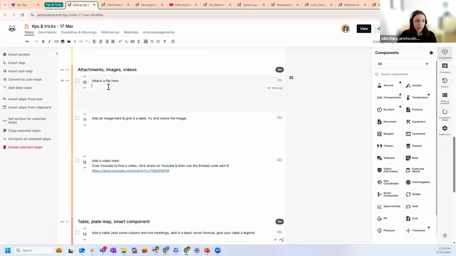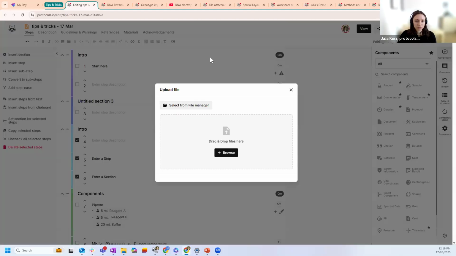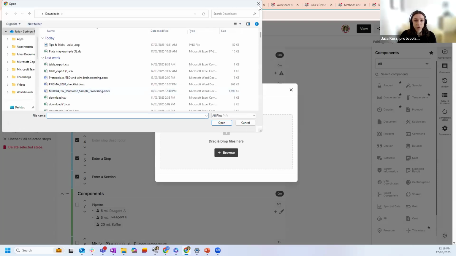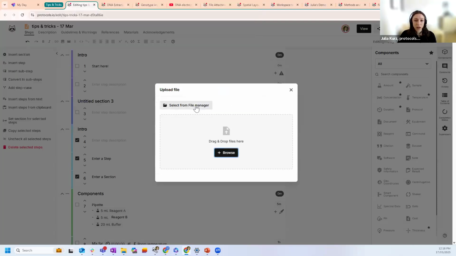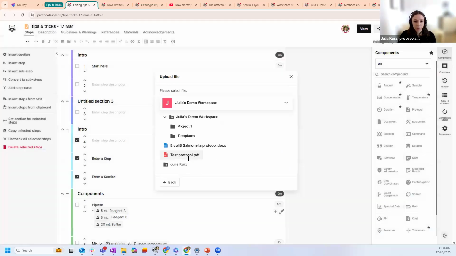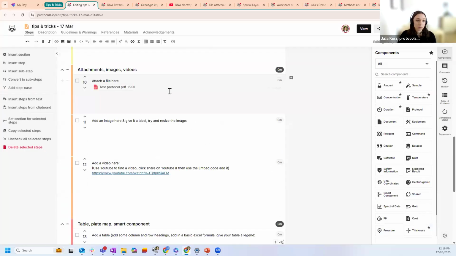So if I click into this step, I'll go up to the toolbar here on the top and attach file. So I can browse my computer for files that I have, or alternatively, I can select files that might already be in my protocols.io file manager. So I'm just going to select this PDF file, and you can see it then shows up like that in the protocol.